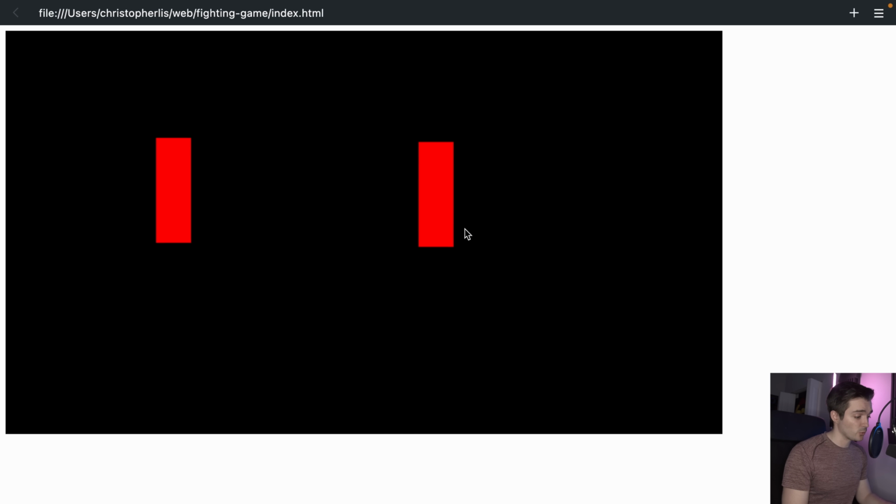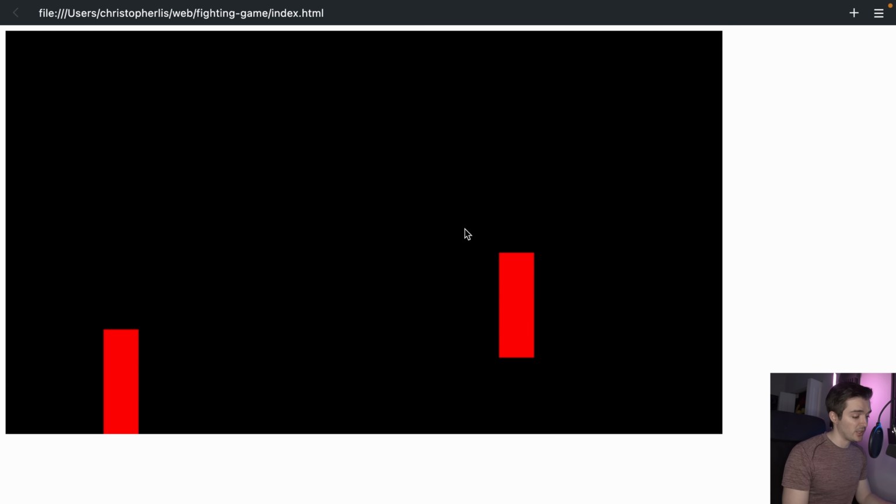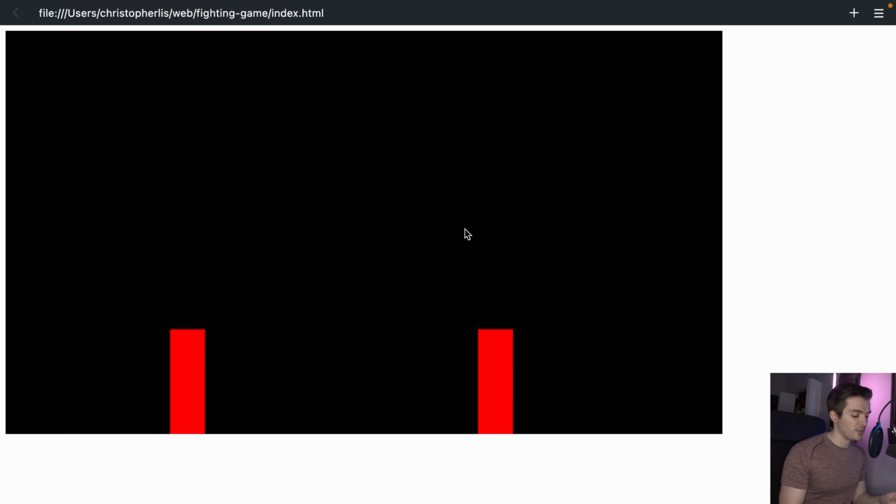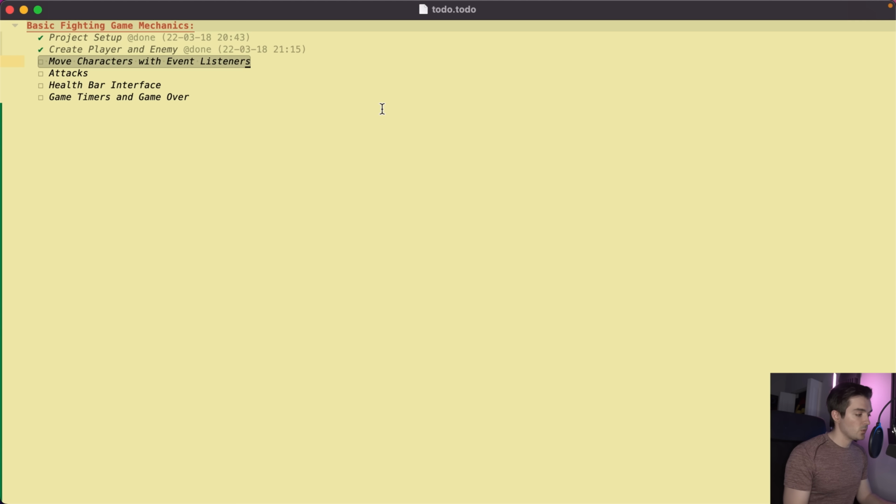So now we have some really responsive movement between our player and our enemy, and using a good method to make sure that our keys overwrite which one is supposed to control the direction in which our character or enemy is moving. So with that, we're going to be able to check off move characters with event listeners. So now we're going to go ahead and create attacks for both our player and our enemy. How's this going to work?